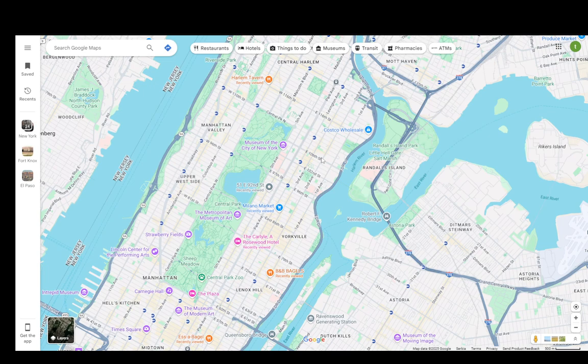In this video, I'll be explaining to you guys how you can add text to Google Maps. So let's get right into it. Now, to add the text to Google Maps, you need to do a couple different things.